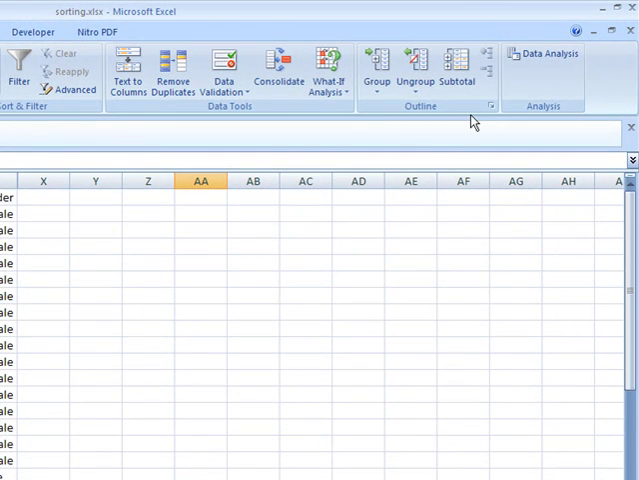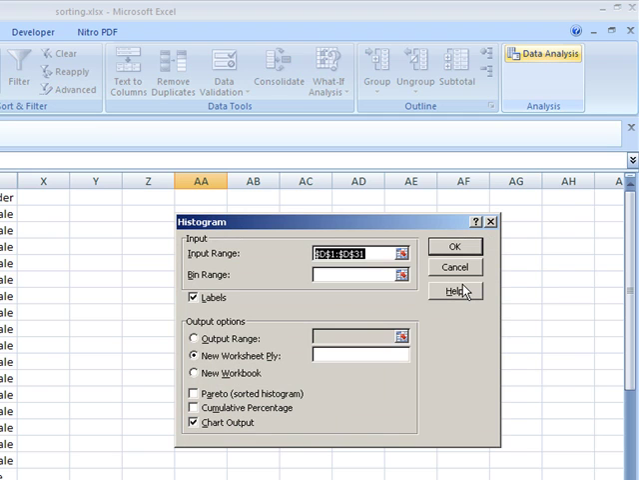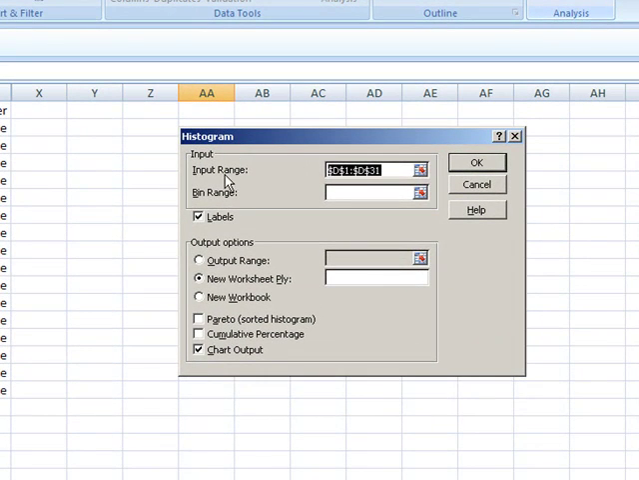But first, let's go to our data analysis. Histogram has been selected before. It still is retained in memory. Click on OK. Everything else stays the same. The only difference now is the bin range. In the bin range, we're going to click on, and define the bin range to be, as an example, let's say Y1, Y5, and we'll continue with that to Y9.